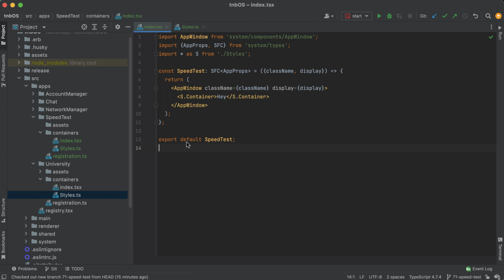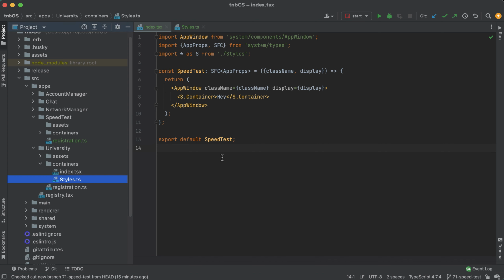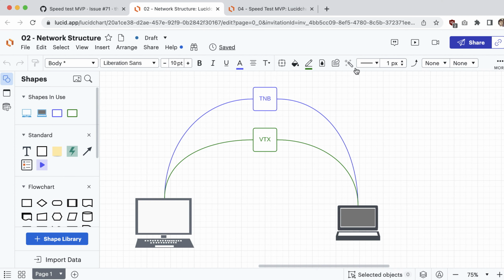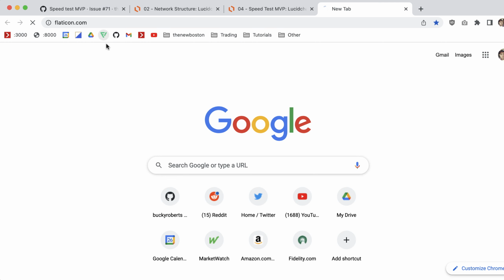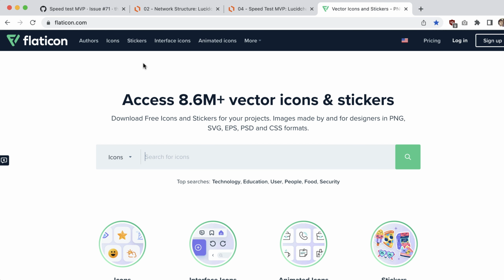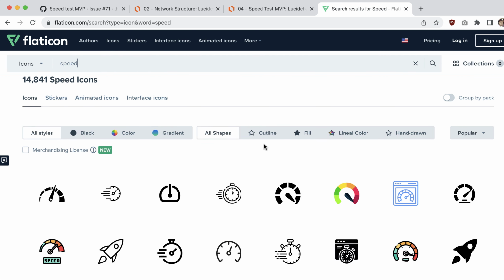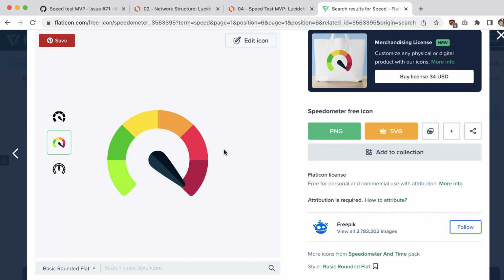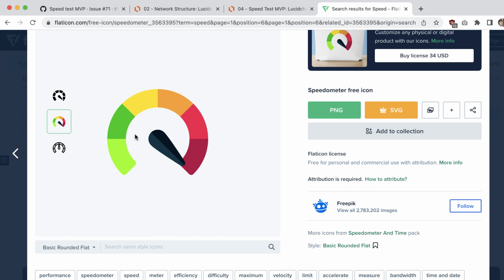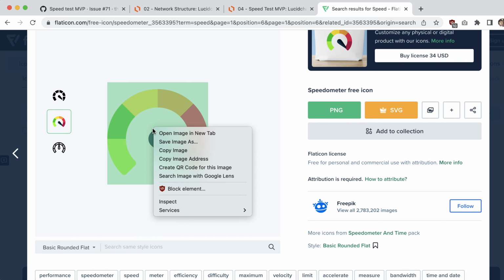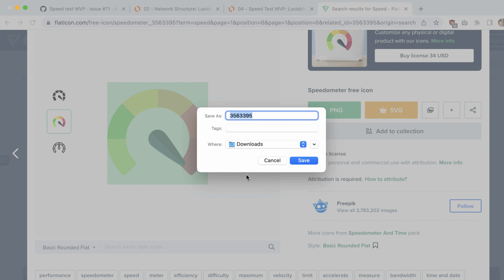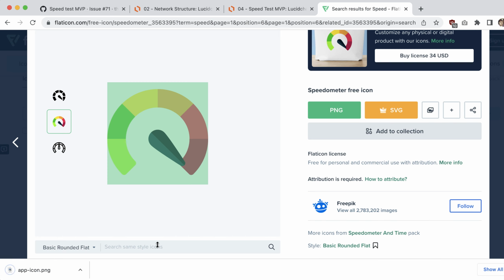So now that our basic container is looking good, our basic app as we have it right now, the next thing I want to do is just find an icon. And I have this site that I use quite often, flaticon.com, a pretty cool site. Let me just type speed and pick the first one. This one looks all right. All right, and for this, what we can do is just save image as, and I'm going to call it app icon. This is already a PNG, so that's good. That's the format that we want.